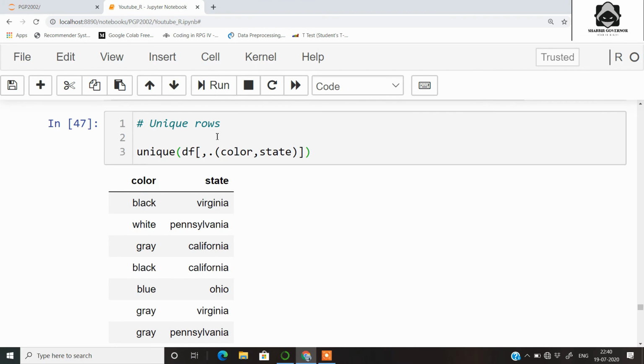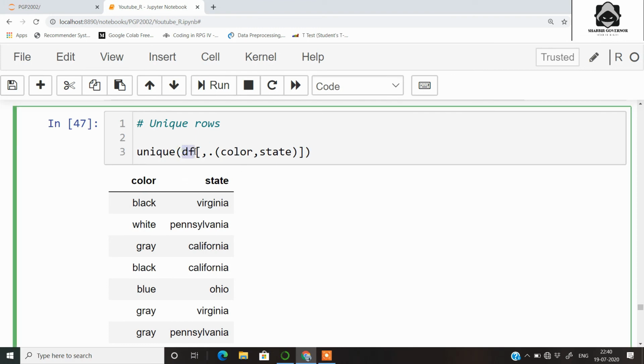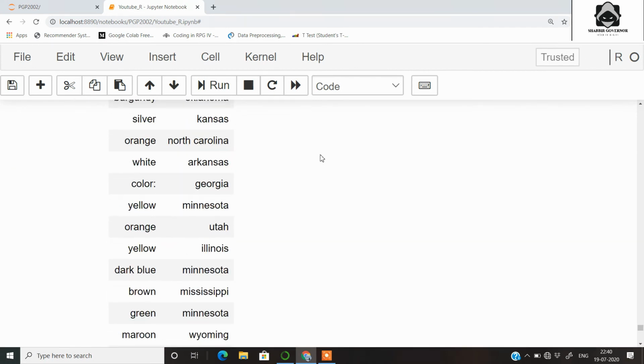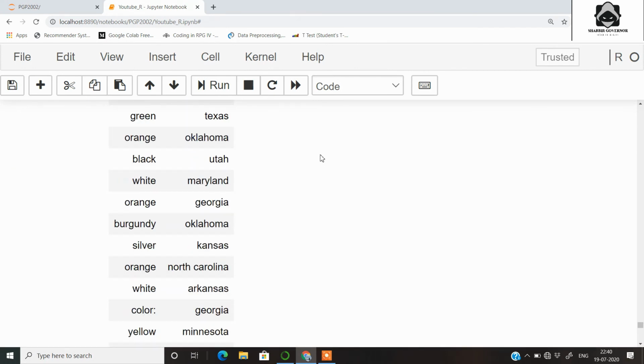To get the unique rows, we have the function unique, and we apply it on the data frame and we choose the particular fields that we want, or you can choose the entire data frame. So you get the unique results according to the rows.